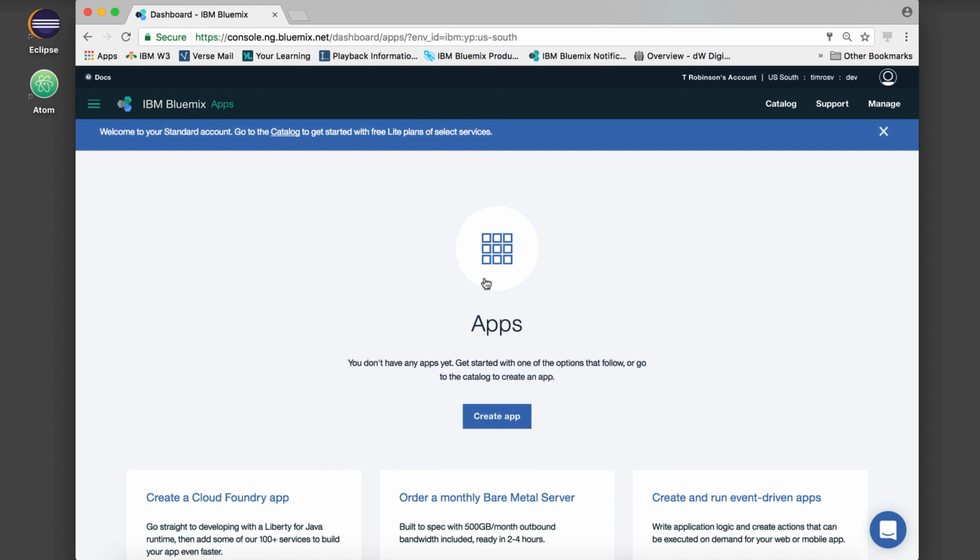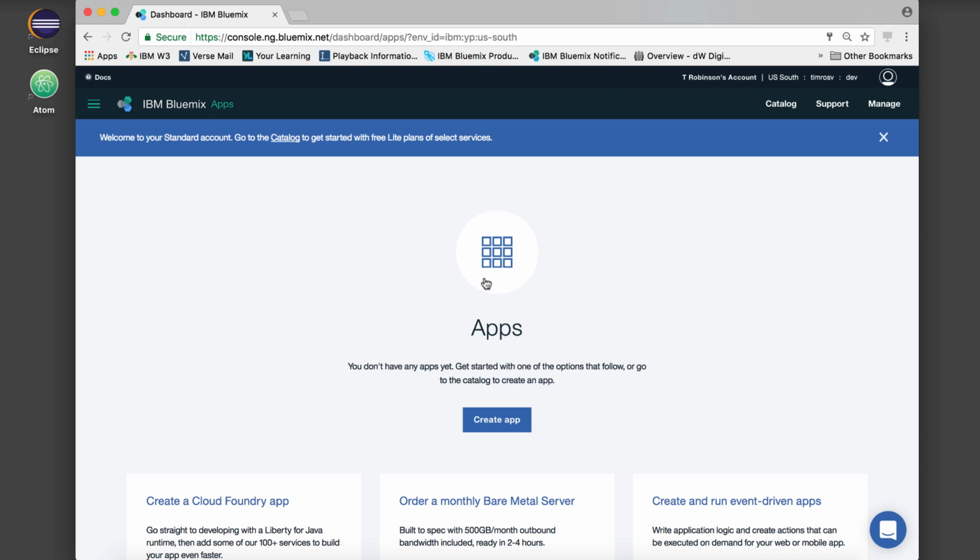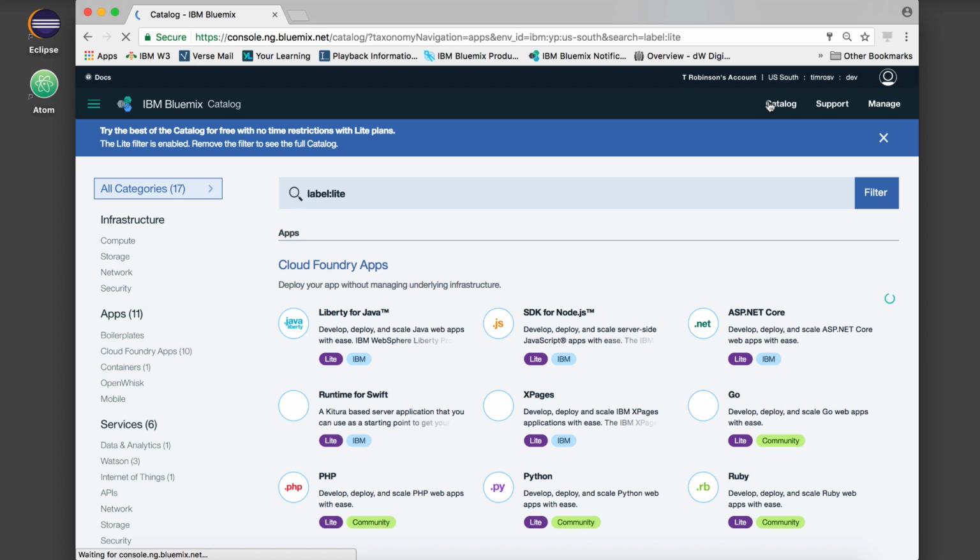Now the Bluemix dashboard will load. We're going to find our application starter from the catalog. When the Bluemix catalog opens, we'll be able to see all of the applications and also the services that are available for us to deploy. I'll go over here and pick from the Cloud Foundry apps the runtime for Swift.